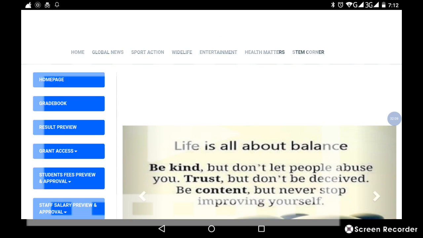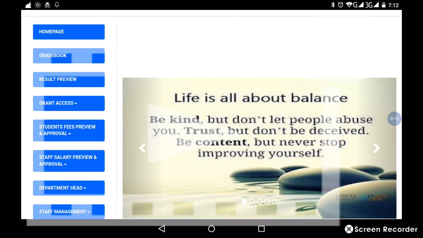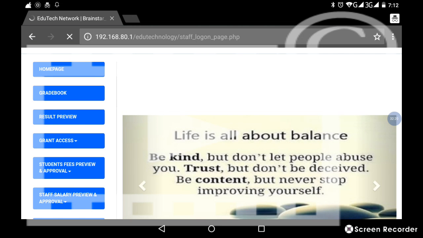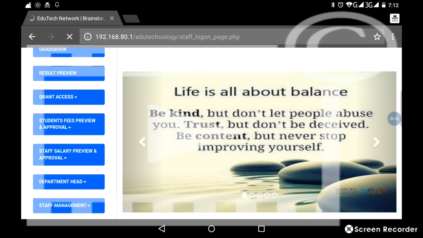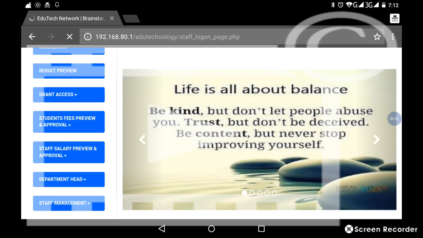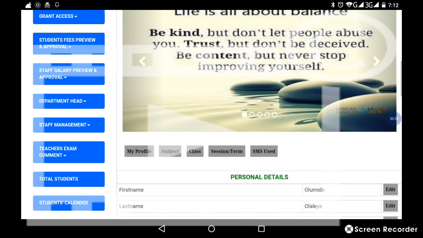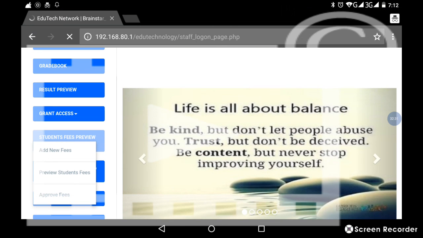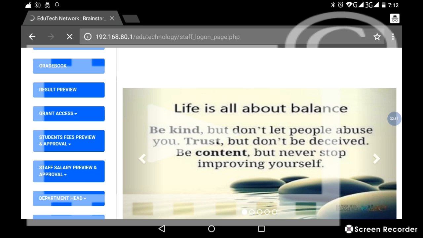Now the admin online, these are the features the admin can see. The admin can preview student billing. Once the bursar sets the amount that students are to pay, the admin approves that amount. Likewise, the salaries being paid to teachers, the admin approves all salaries. The admin can also add new fields to students.